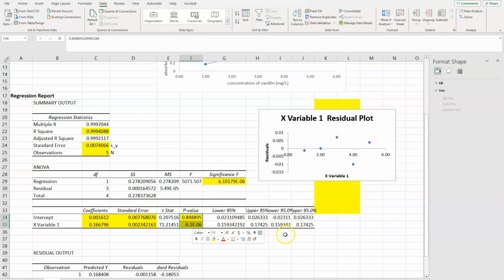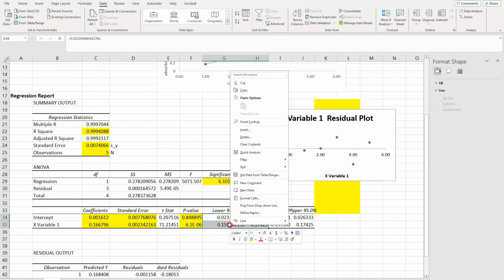Now it gives you the confidence intervals here. It gives you the lower and the upper bounds on the confidence interval on the intercept in this row. And it gives you the upper and lower bounds on the 95% confidence interval on the slope in those two values. So those are important to look at as well.